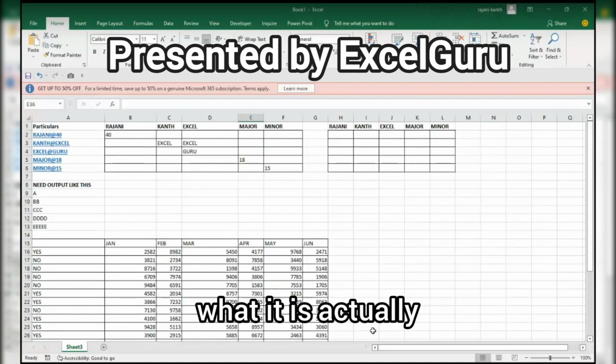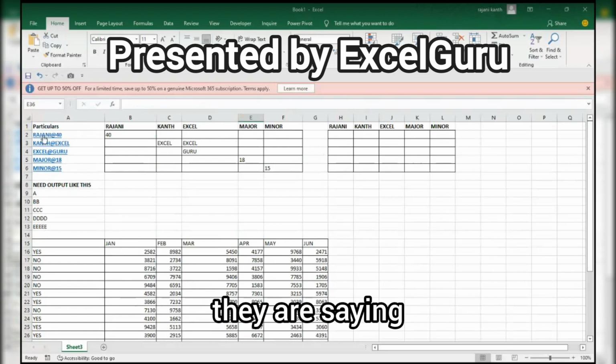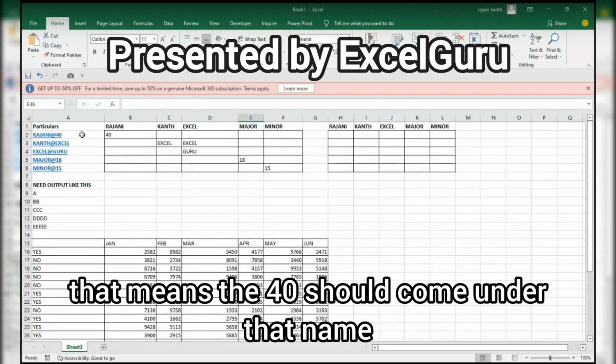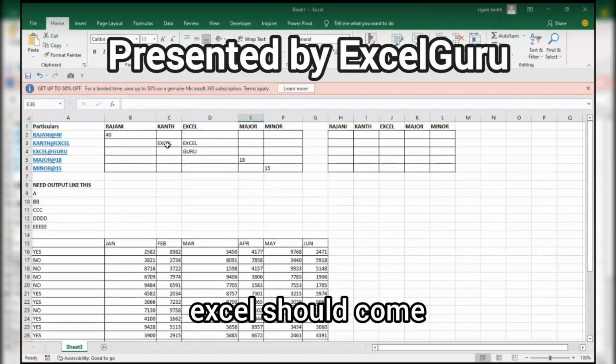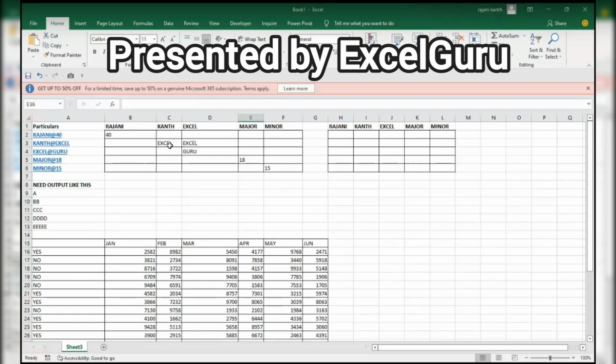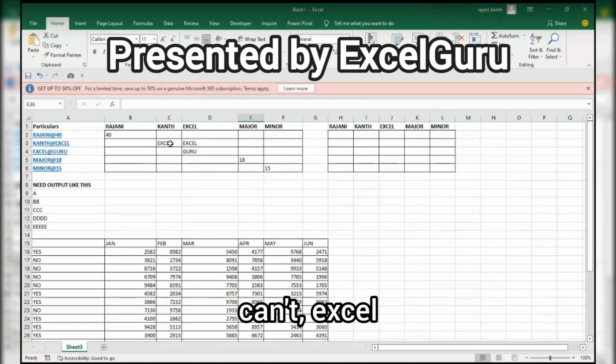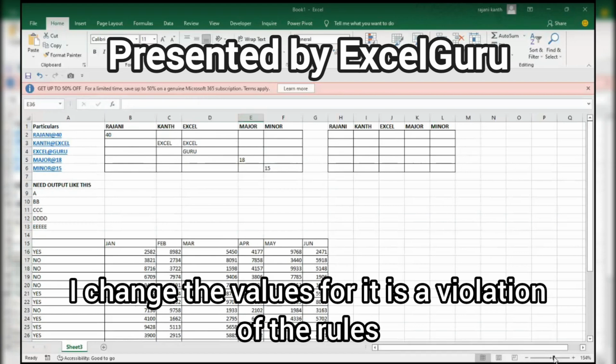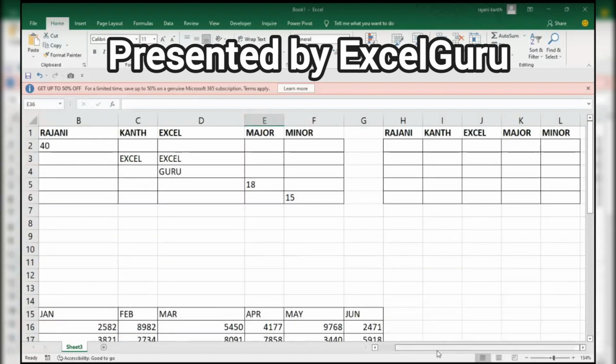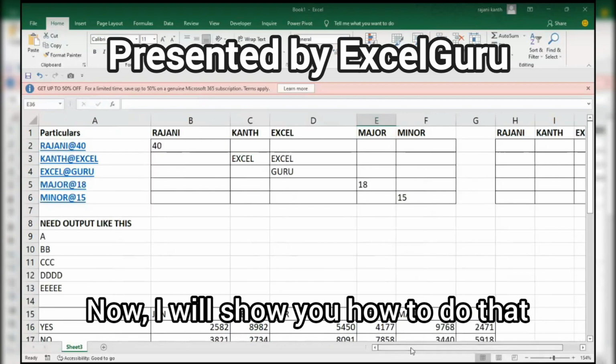What they are saying is that whenever you find the key over here, the name should come under it. Can't is there, Excel should come. Can't is there, Excel is there, Guru is there. Excel 2, major 18, minor 15. I changed the values because it's a violation of the rules for the company. For that reason, now I'll show you how to do that.